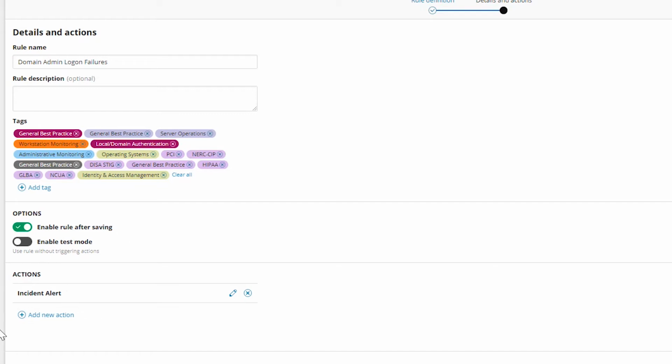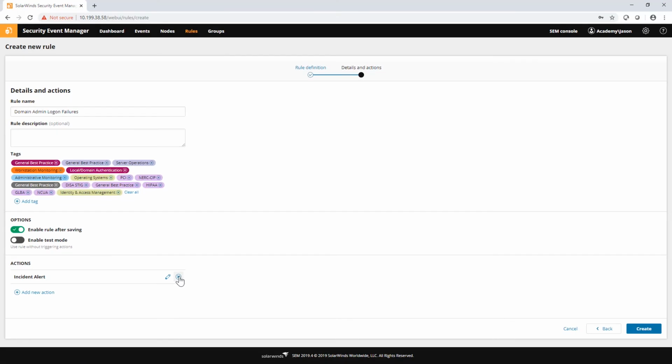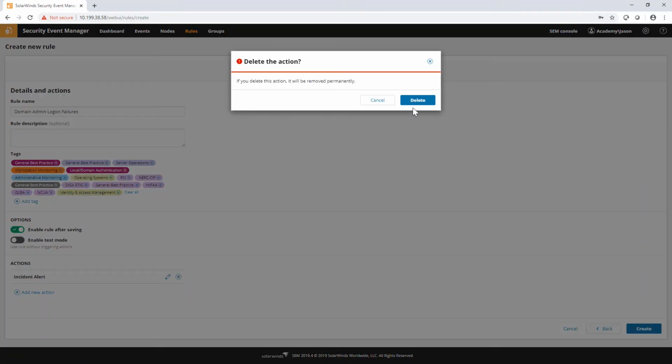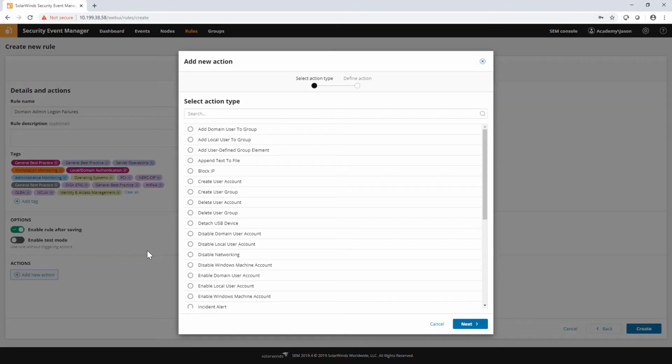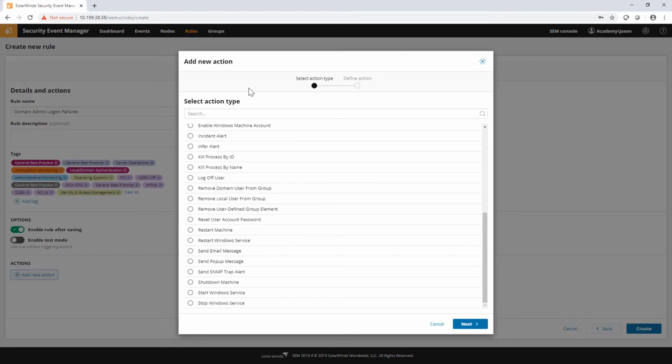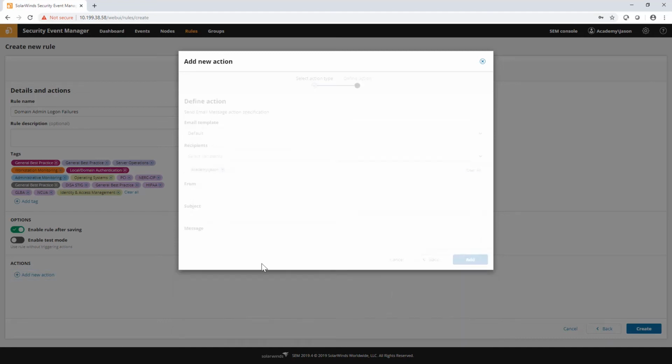Okay, and finally, what makes a rule is really the action piece. So this is where we set up the actions of what we want this rule to do when it actually fires. This default is an incident alert, which is something that's going to go on your security portal that you can check off later and say, we looked into this and it was resolved. But maybe that's not what I want to do here. Maybe I'll swap this out for a send email action. We have a nice list of actions here you can choose from. I'll choose send email message, go to next.